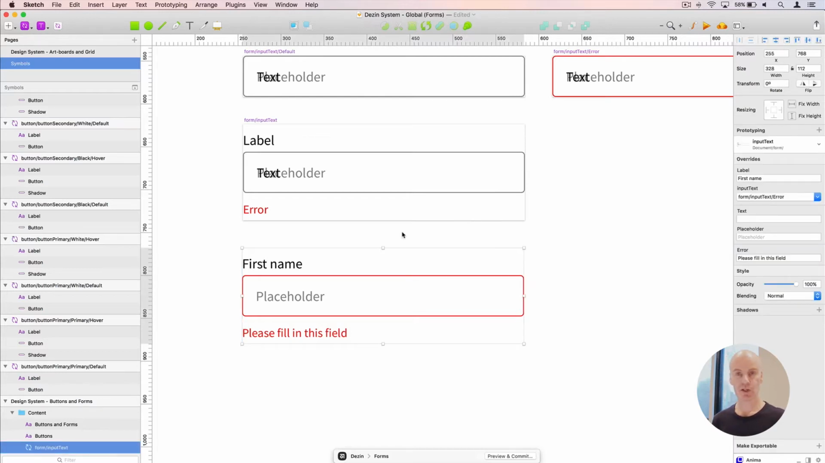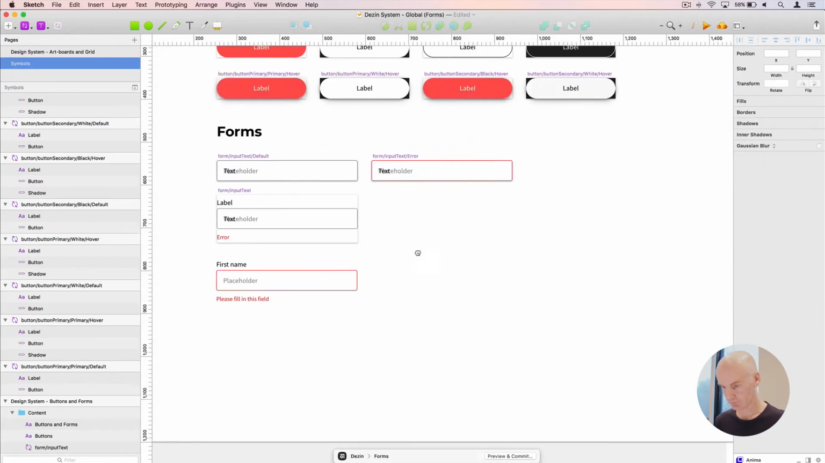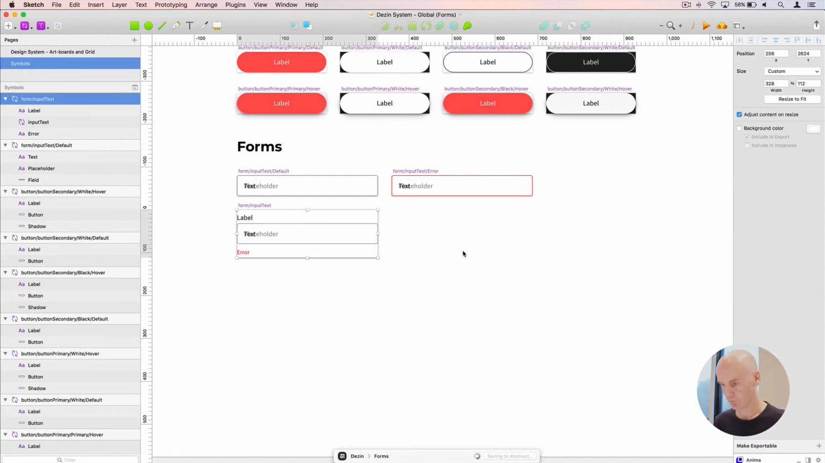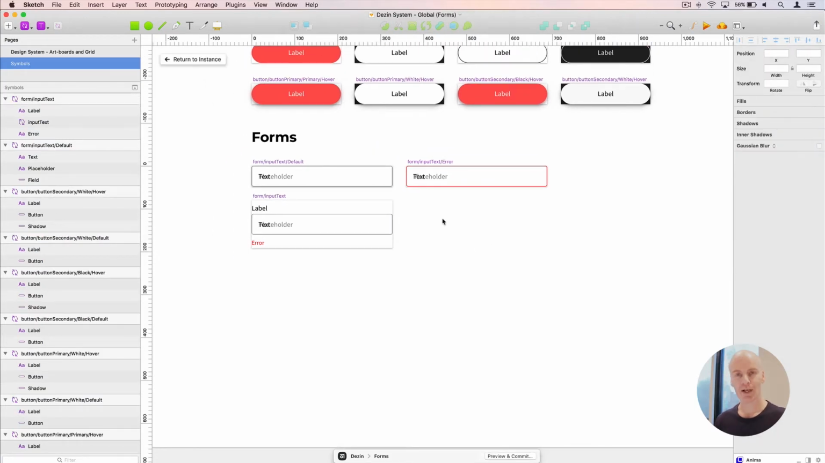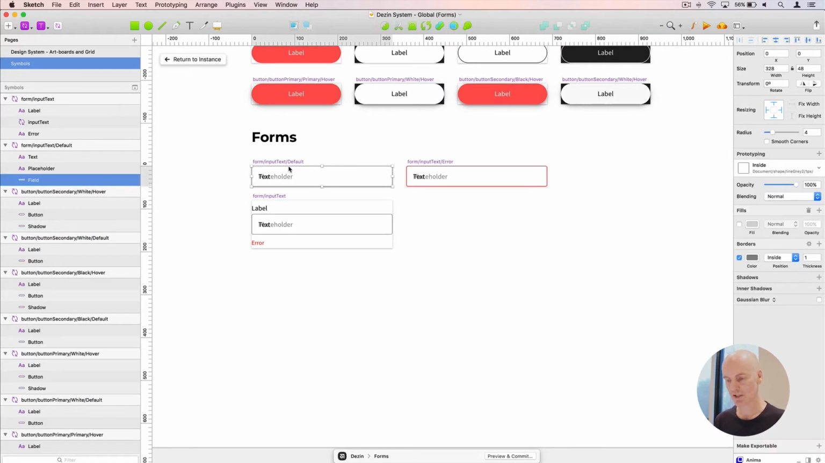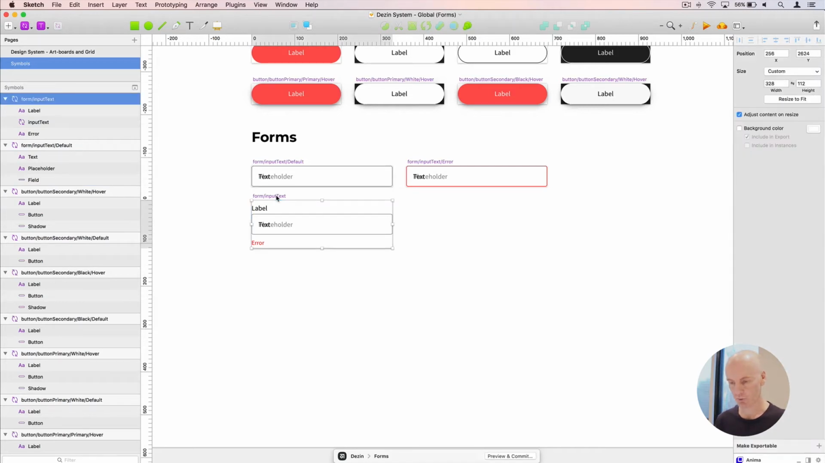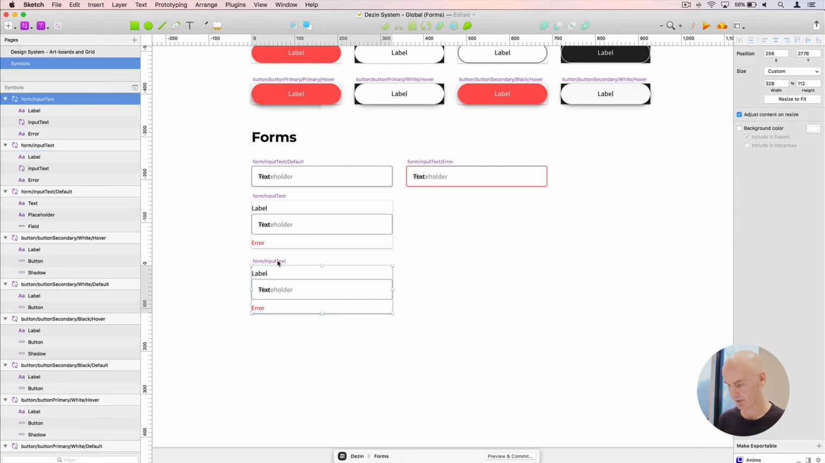So we made a nested symbol that can do two different things, a default and an error state, also show placeholder text and entered text, as well as a validated error. Cool. Let's delete it. Just save where we're at. All right, next up is text area, and we're going to reuse the input text /default and /error symbols in the text area one. So let's duplicate the input text symbol, move it down.